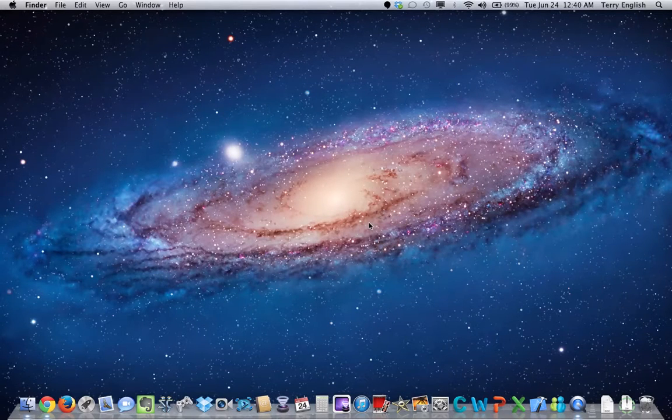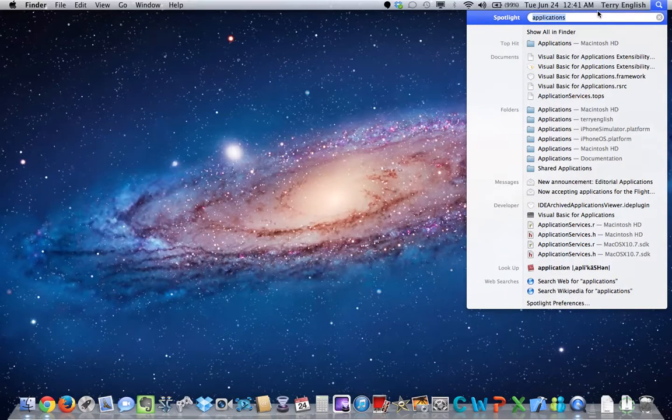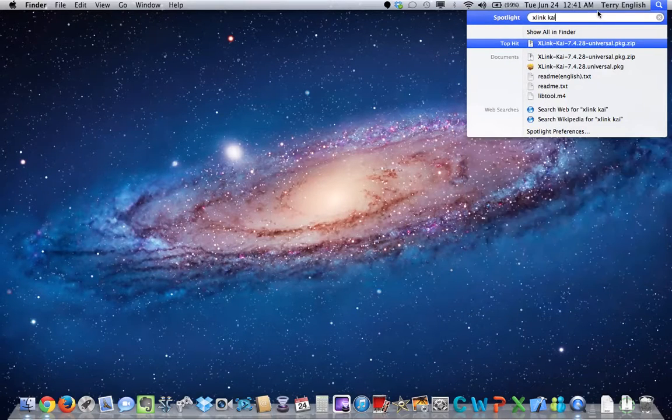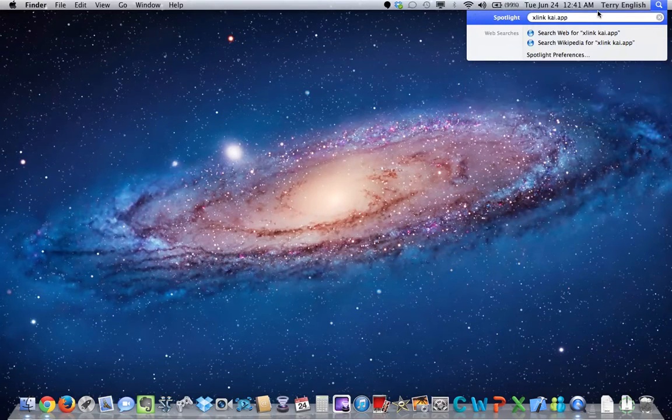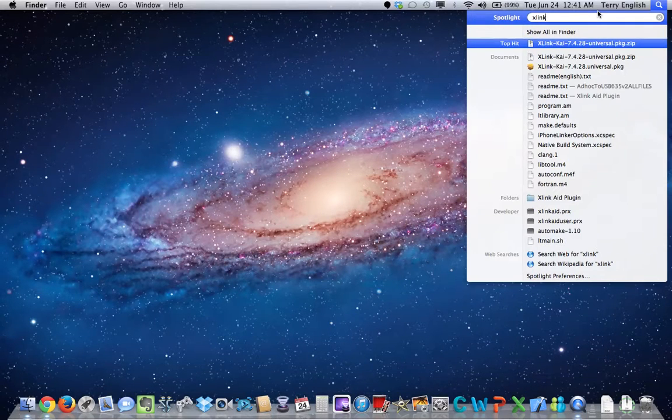Okay, alright, now at this point you can do one of two things. You can either use the spotlight, the little magnifier glass at the upper right corner of the screen, to search for Xlink Kai .app. Let's see.